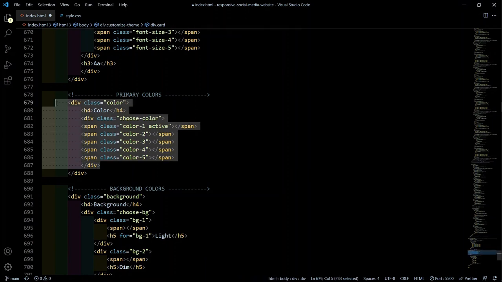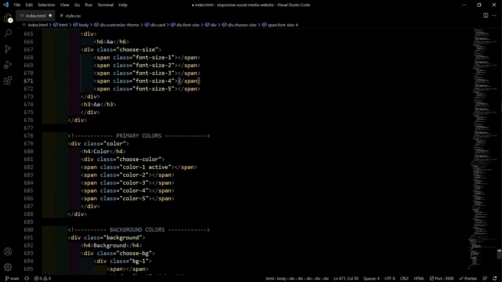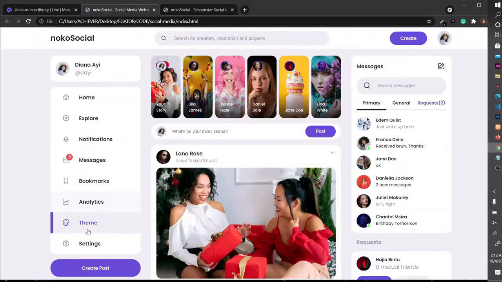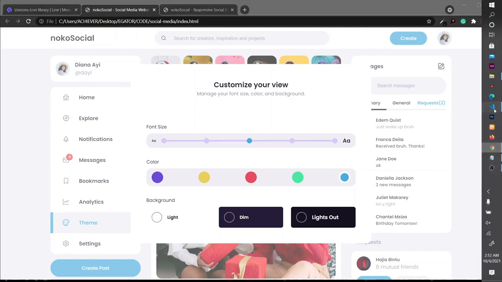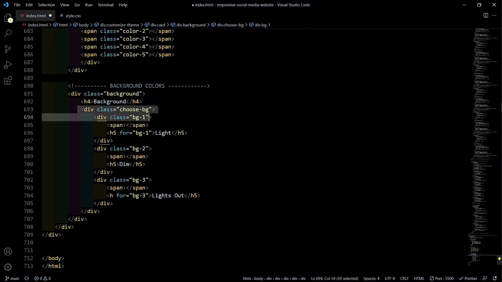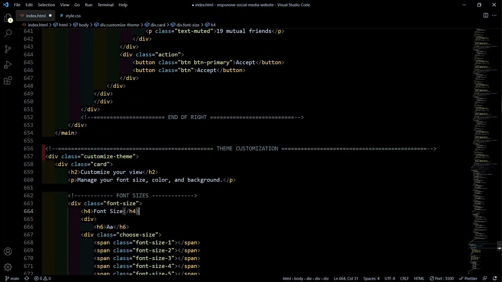Next, we have our color palette, or our color customization, and that is also going to have spans with different classes. And we are going to do almost the same thing with the fonts. So that is going to be these colors. All right, and the last one is the backgrounds, and that is going to be a div with the class of choose bg, and then each of them is going to have a different class as well, and we are going to target them using JavaScript. So that is the markup. Let's move on to the CSS.